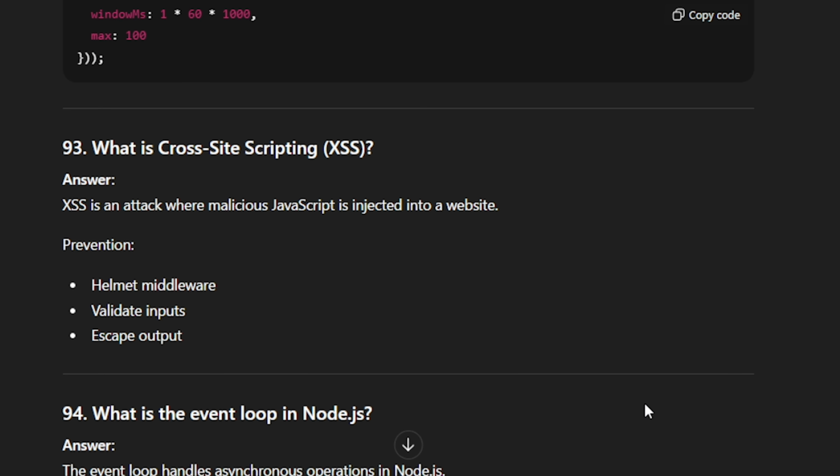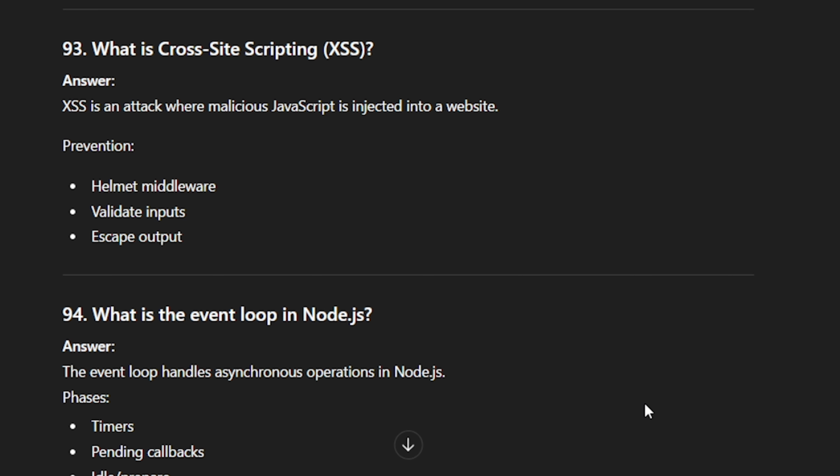Question 93, what is cross-site scripting, XSS? Answer, XSS is an attack where malicious JavaScript is injected into a website. Prevention, Helmet middleware, validate inputs, escape output.